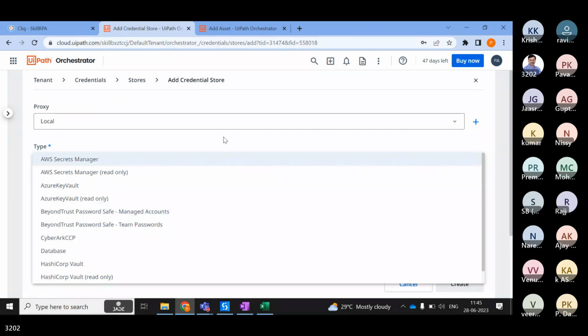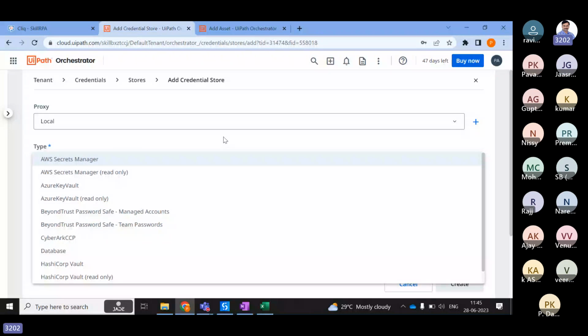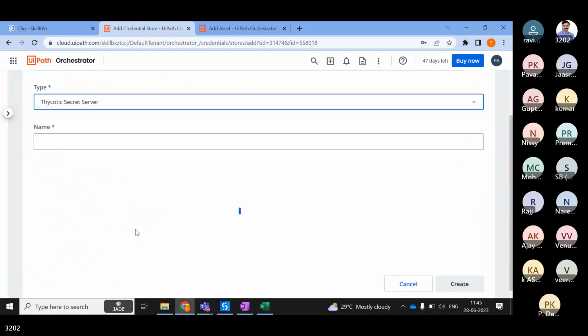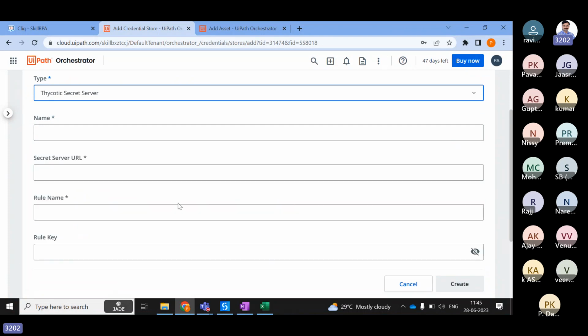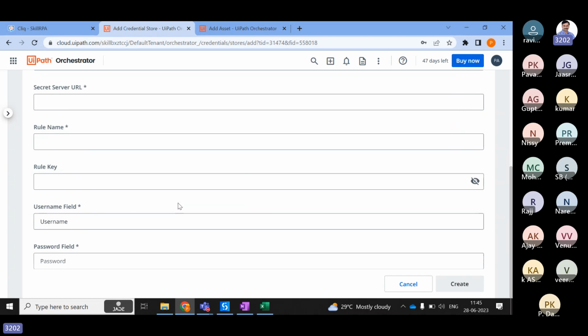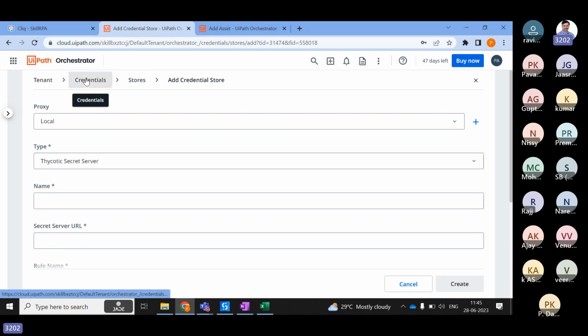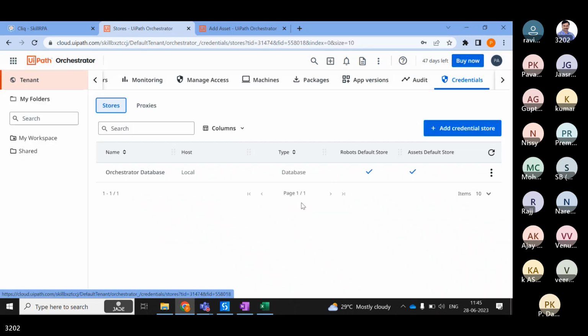It depends on what the organization is using, and we will configure that. Let us suppose your organization is using Thycotic server, we will just configure it. We just need to configure the authentication between the two, and then it will work. This is how we can configure credential stores in case the customer doesn't want to use the orchestrator as credential assets. By default, you will have the orchestrator database, and later you can add others. Okay.